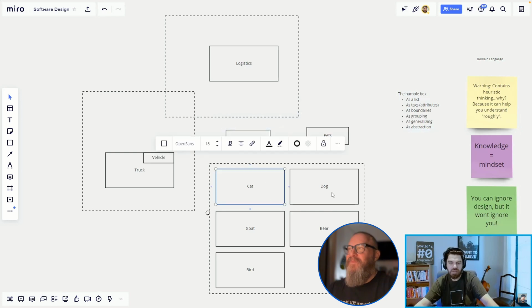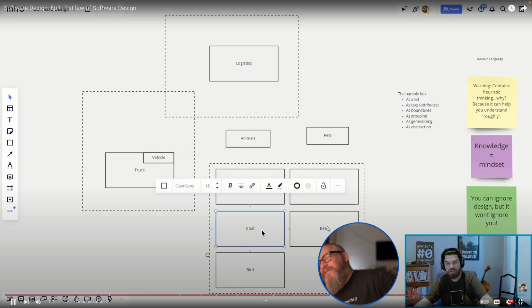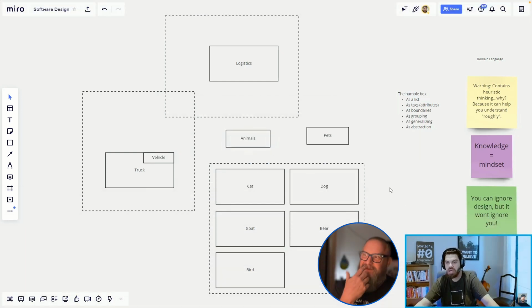Animals is a different type of generalization. Pets are animals. Okay, each one of these are commonly the same. They are generally the same, and they are generally animals. They are not all generally pets, unless, of course, I'm only talking about pets.